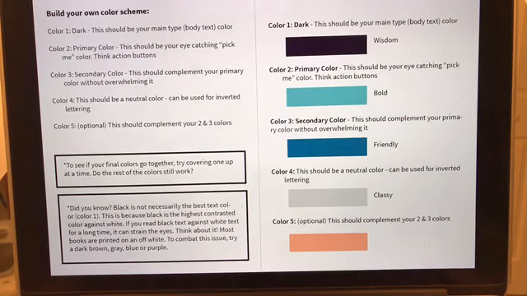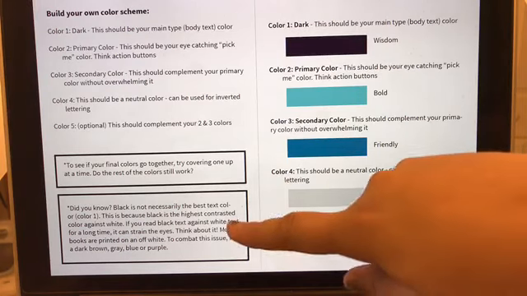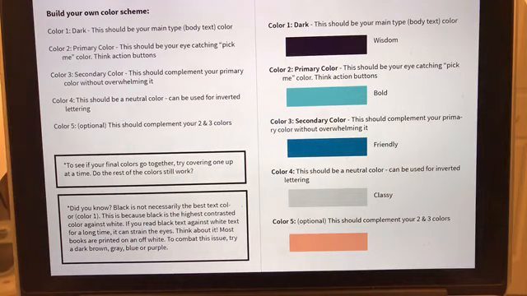And then skipping down all the way to the bottom, did you know black is not necessarily the best text color? This is because black is the highest contrasted color against white. If you read black text against white for a long time, it can strain the eyes. Think about it. Most books are printed on an off-white. To combat this issue, try a dark brown, gray, blue, or purple. And so that is related back to color 1, which on the right-hand side you see over here. On the camera, it's showing up very dark, but if you go into the color hue, it's actually a very, very deep purple.